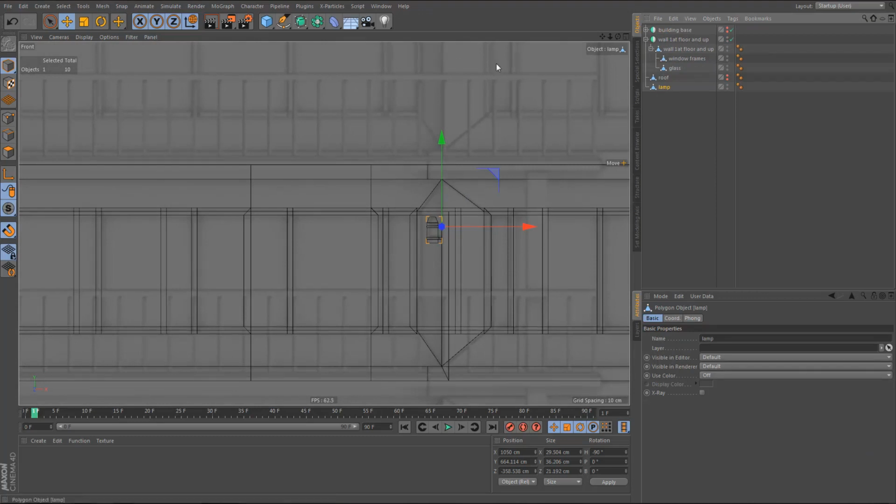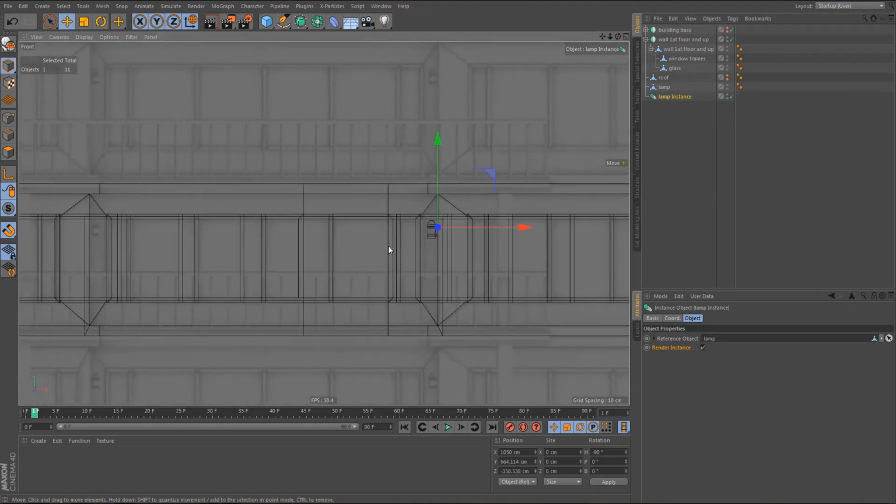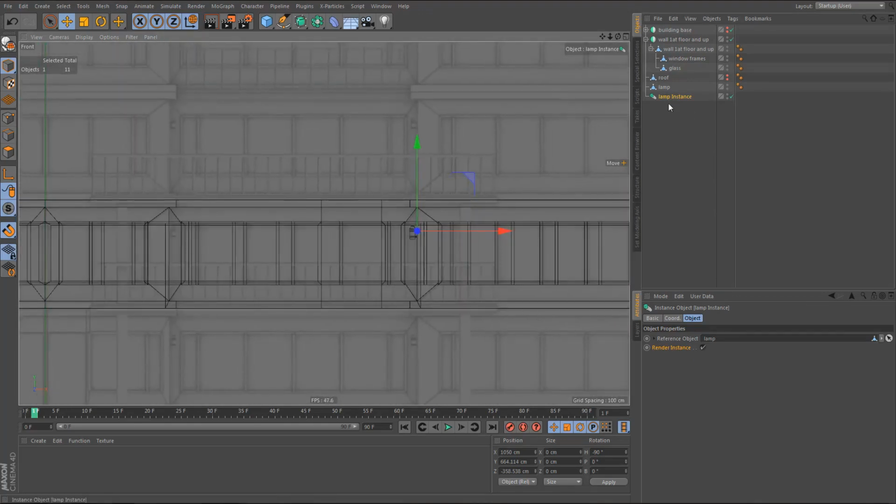And with the lamp selected, I'm going to create an instance, and I'll make this a render instance. One important thing to note about render instances is that if you want to make this object editable, you need to switch off render instance first. I'm going to do that in the final chapter of this tutorial, where I'm going to convert everything into geometry. But for now, we're going to keep the instances, and we'll keep everything parametric for now.